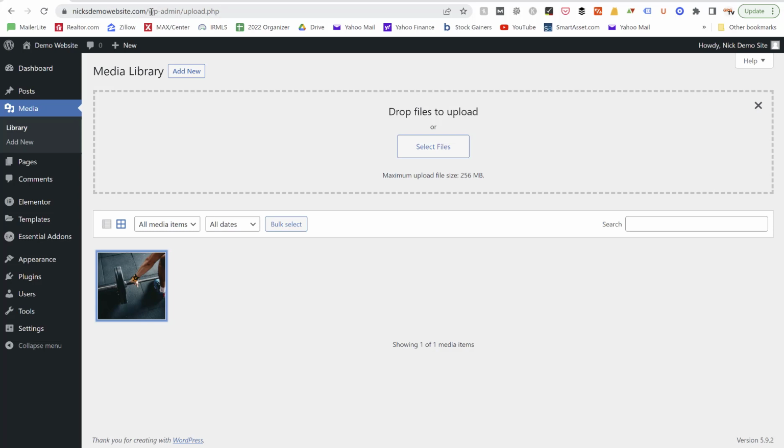So it's not some special number code there. It's easier to go to nixdemowebsite.com/about if I want them to go to the about page, for example. So that's really it. That's a lot of the basics I've covered here on WordPress, how to use WordPress.